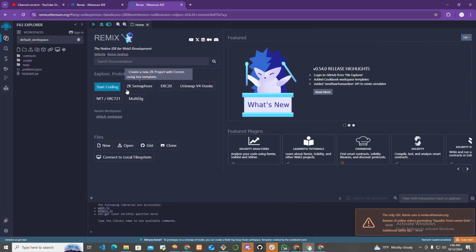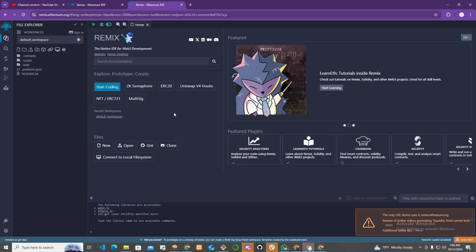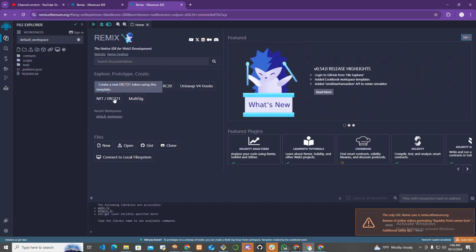So I'll walk you through the features. Over here, this is a get started template, probably for the first time. We can click here to start coding. Then we can explore other existing frameworks that are already there. For example, if you want to start with ERC20, once you click on it, a template will be provided. Then you can continue from there. You can also explore the ERC721, which is used for NFTs, Uniswap, or multi-sig, any other one that you want to do.